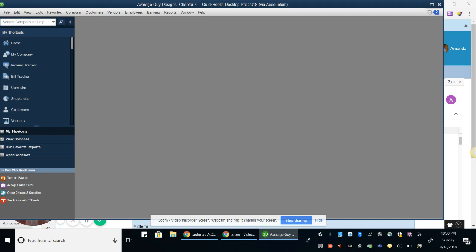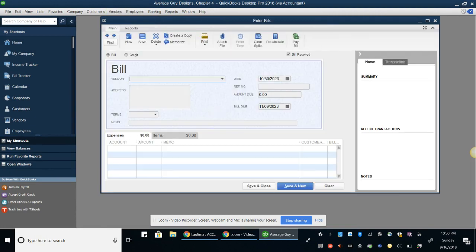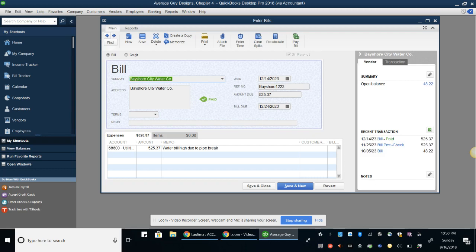So now we're going to go to vendors. I'm not even going to go to the home screen. We'll go vendors and then enter a bill. And now we're going to locate the bill for Graphic Supply Shop dated 12/3/2023. Here we are, Graphic Supply Shop 30250. And now we're going to attach our documentation to this.